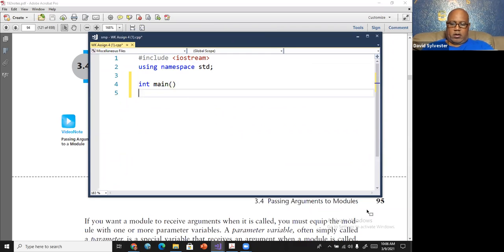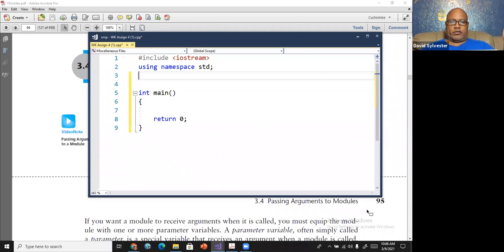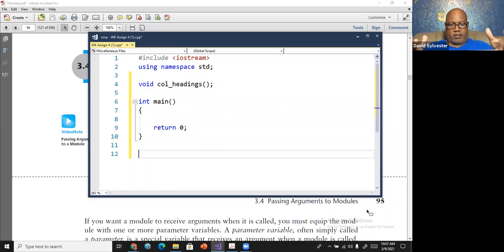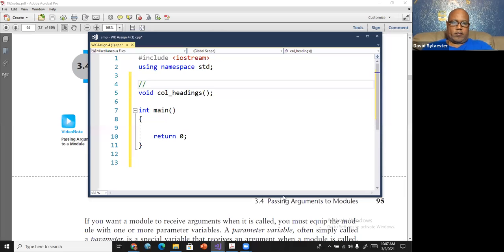Okay, int main, and this is your shell. If I have a module here, let's say I call it column headings, I'll say void call headings, and I'll call it this. Now I have to actually define what that function is. Remember, we said this would be our prototype. We define our function.